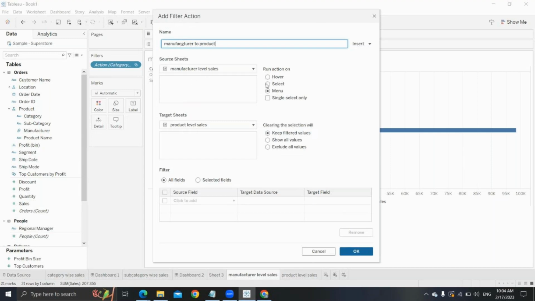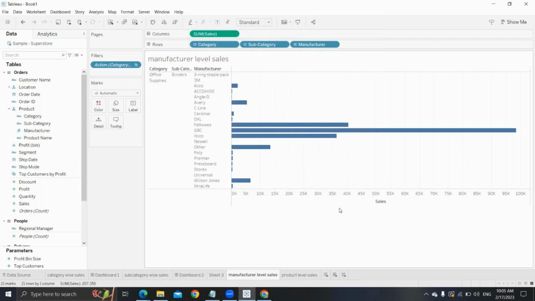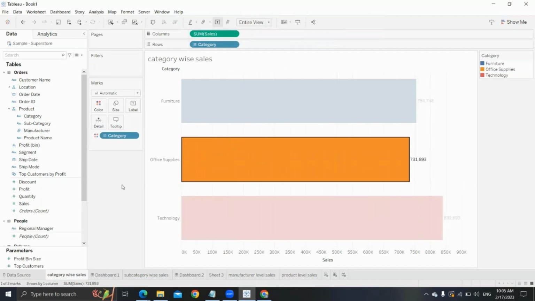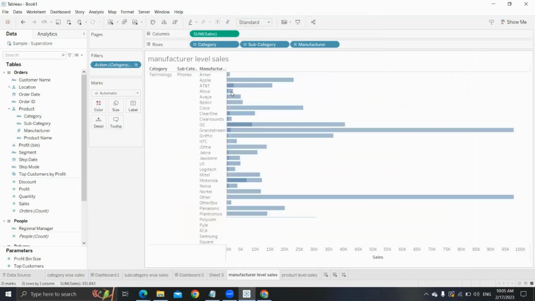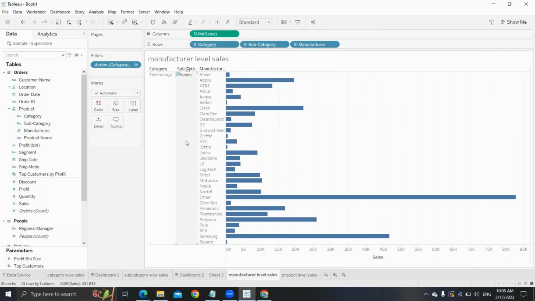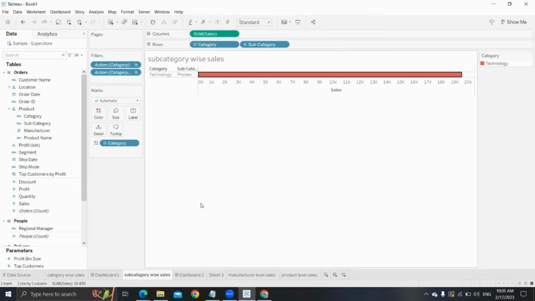Okay, so select that. Let's see the menu option here. What is the menu? Okay, and click OK. Click OK. Now let's go from the first sheet, category sales. So technology, if I click on technology, the related subcategories we are getting. And phones, I click on phones. Which are the different types of manufacturers for the phones, and which is the best phone? Everyone likes Apple. Click on Apple.